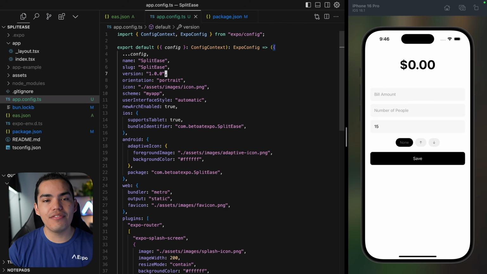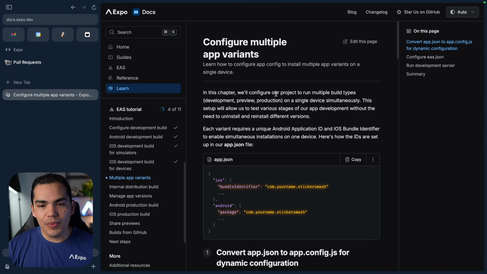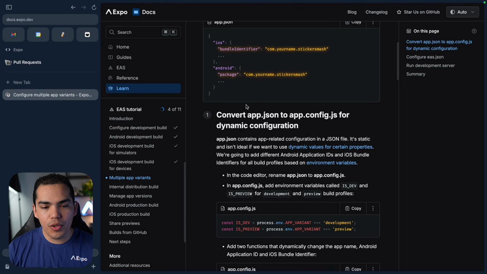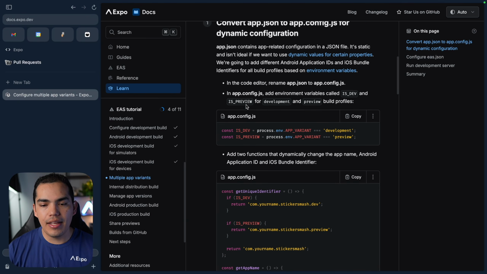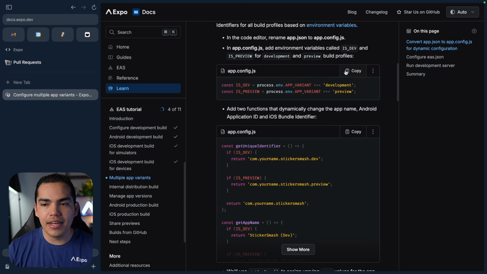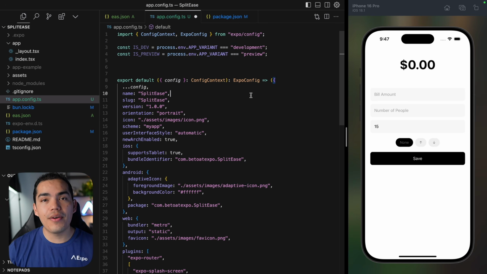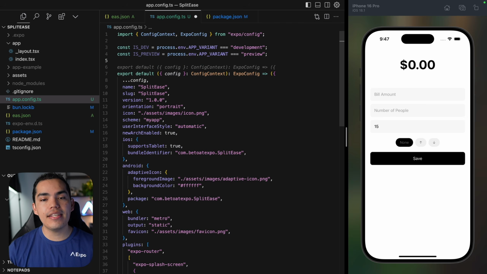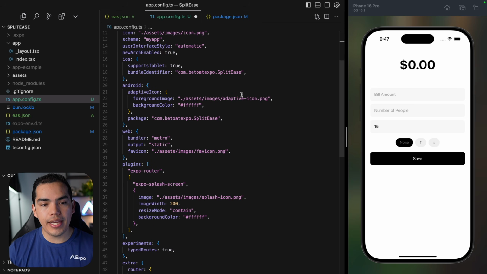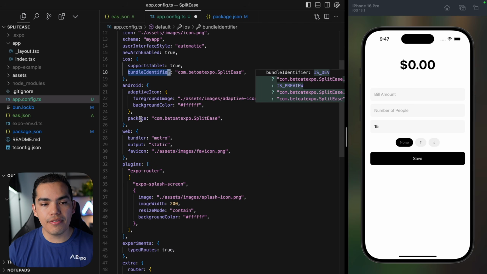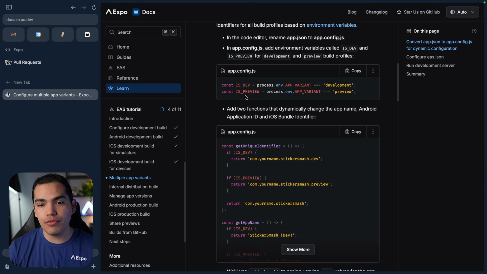So let's go ahead and create a function up here. And let's check the doc that we are following. This is the doc that we're following, multiple app variants. I'm going to scroll down and let's define these two variables. So I'll just paste them in here. Now these variables are going to help us to identify if we are using a development or preview environment. And based on that, we want to create a bundle identifier for our applications and package for Android.